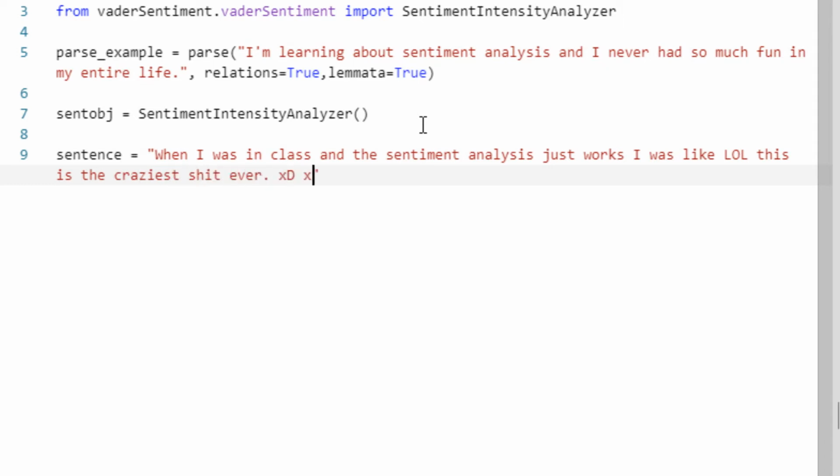And then do some expressive emoticons like that. Okay, so this looks like a typical text that you could encounter on Twitter or Facebook or in a chat box or whatever. Okay, now let's do the actual sentiment analysis.